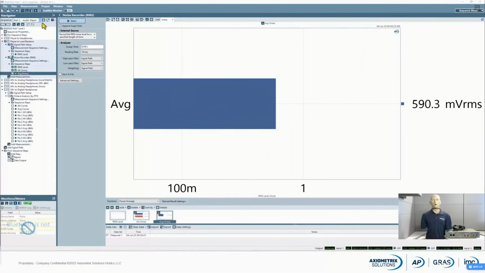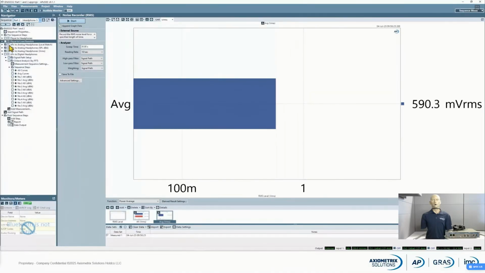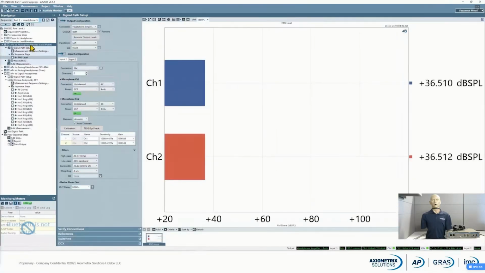For the next sequence, we're going to go up to the sequence control, and we're going to select part 2, headphone SPCV. So we're going to collapse our previous signal path, and we can see that we have 3 signal paths selected to go over the next set of measurements. So we're going to set all those signal paths up first.